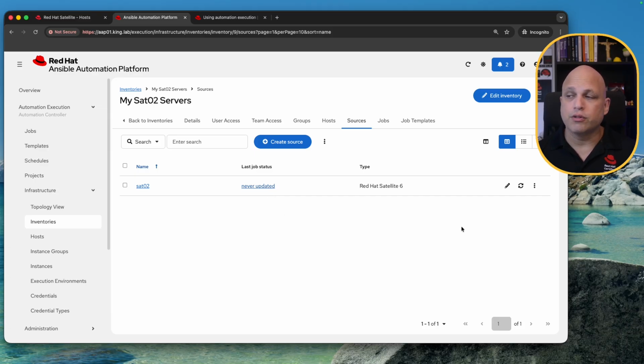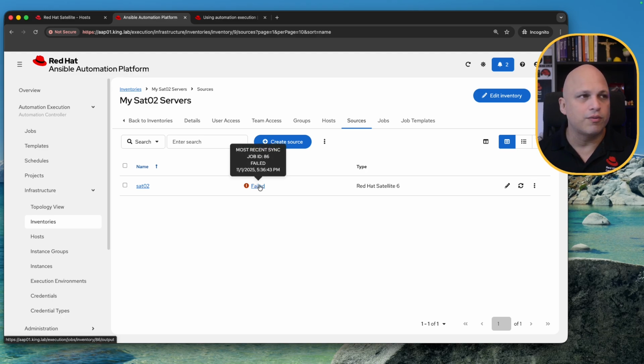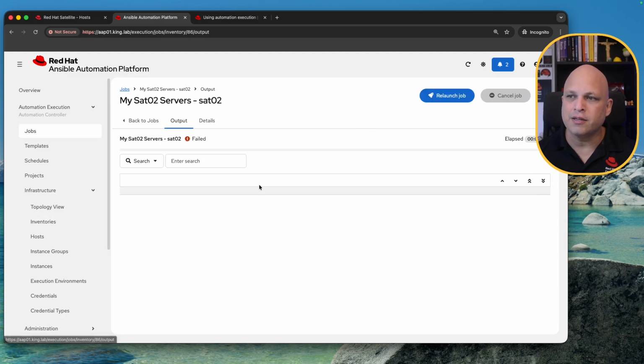There are different ways to do that, but one of them is this button, sync inventory source. So let's just hit this button and we can see that the job is running right now. Basically, what will happen here is a fail. All right, what's going on? Let's click on the fail. We can see that this is failing.